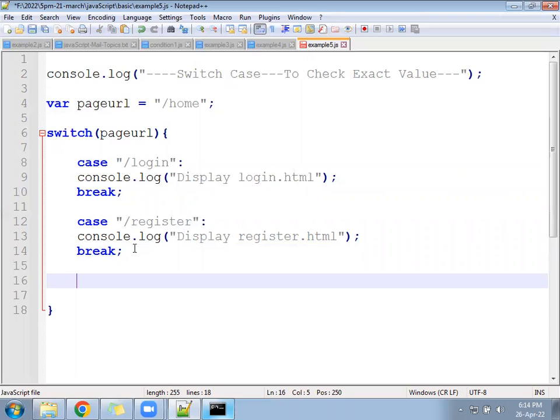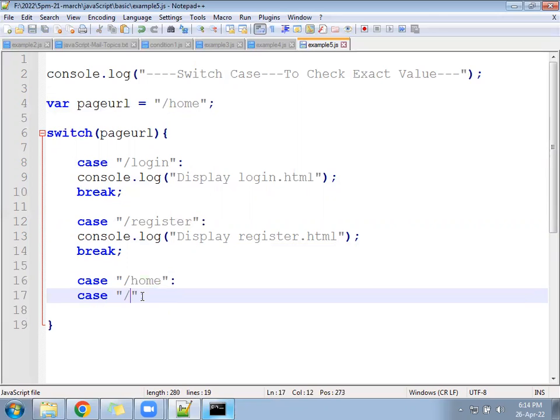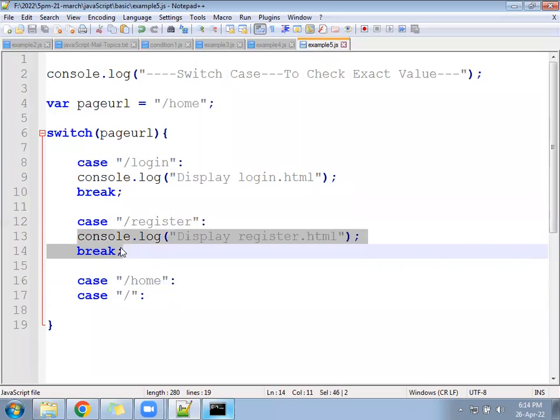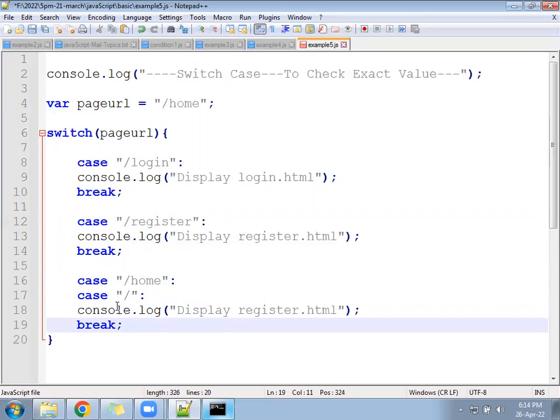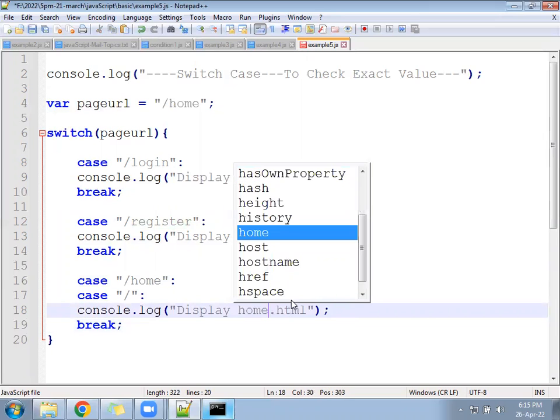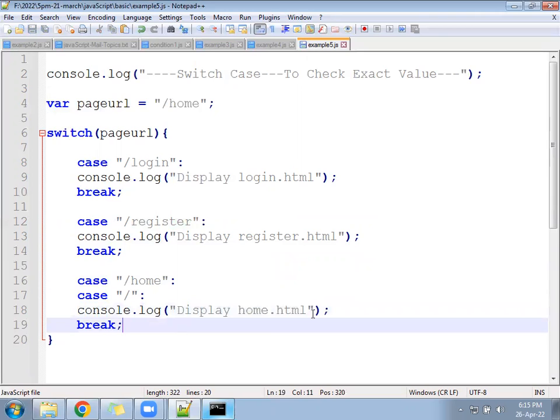Suppose, for example, case /home colon case only /. When you open a website, after the domain name abc.com, some websites will have a particular page URL, some websites will have directly /. So it's checking two conditions together. If the URL ends with /home or the URL ends with only /, in both cases you display a page called home.html.